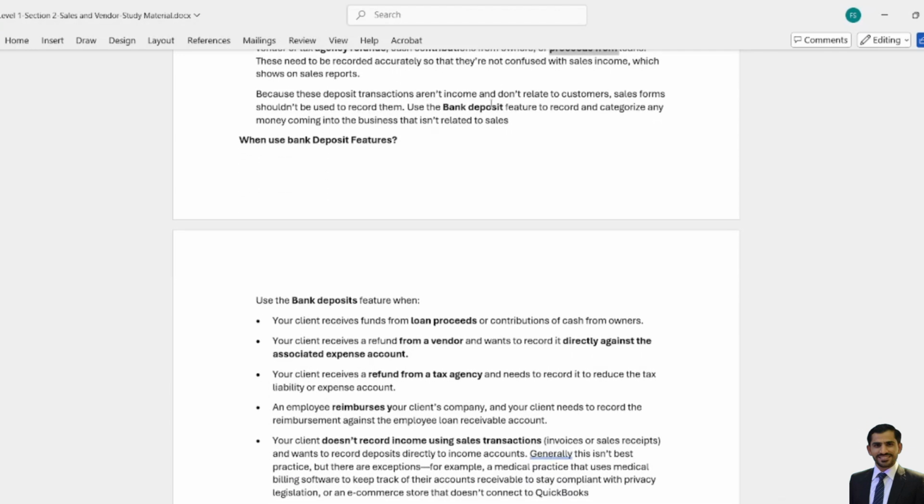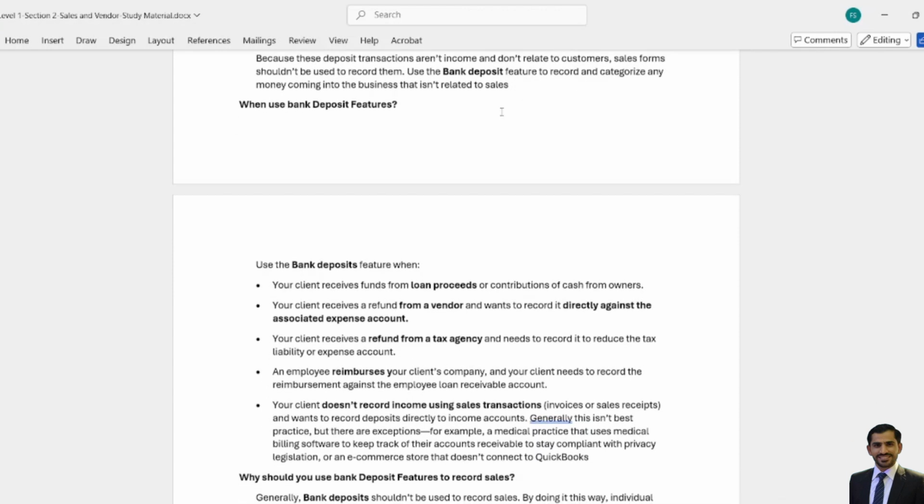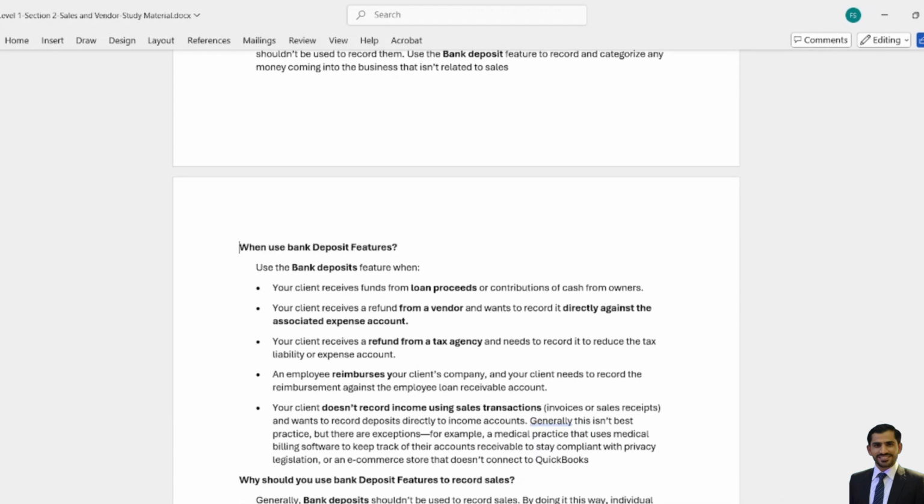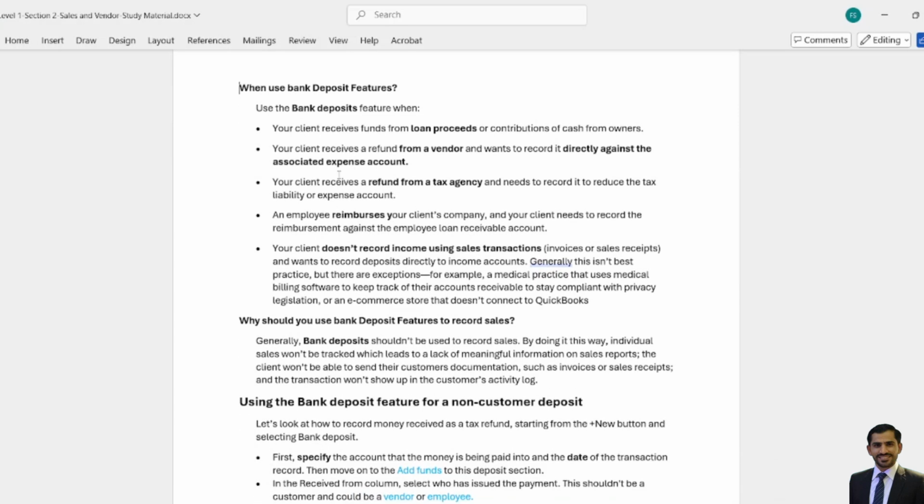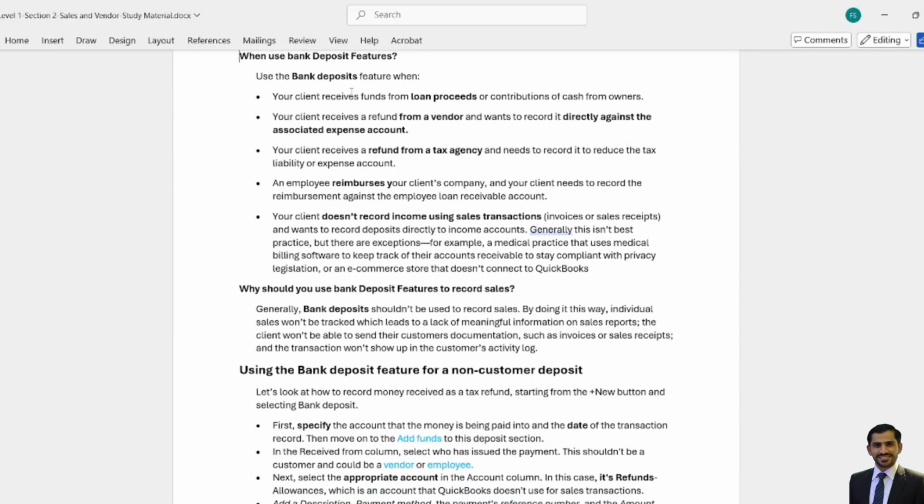Because these deposits are not income related to sales and not relevant to any sales form, they should be reported very carefully. The bank deposit feature should be used when the client receives funds from loan proceeds or cash contributions from the owners. Okay, so this should be kept in mind.